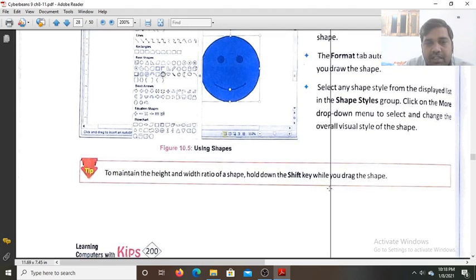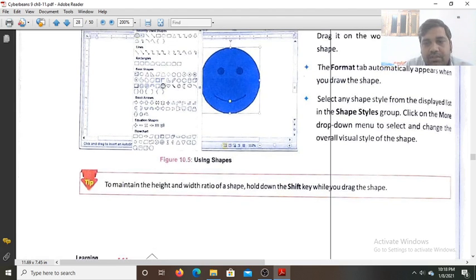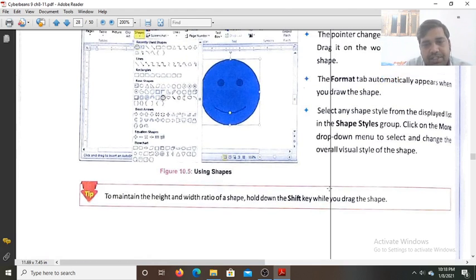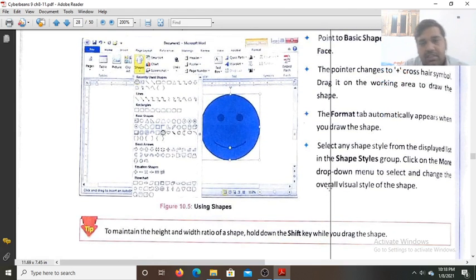If you want to maintain the height and width ratio of the shape, you have to hold down the shift key while you drag the shape. So its height and width ratio will be maintained.